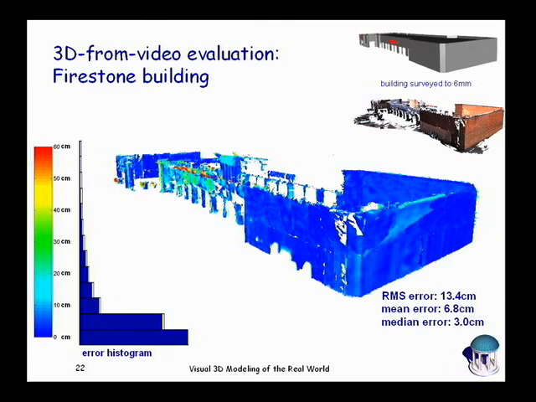And so what we see here is the histogram of errors in centimeters. Actually, most of the points are well below 10 centimeters. If you look here at the statistics, the median error, so half the points, are actually better than 3 centimeters on the surface. And you see the color coding mostly degrades in regions where there's not much texture.